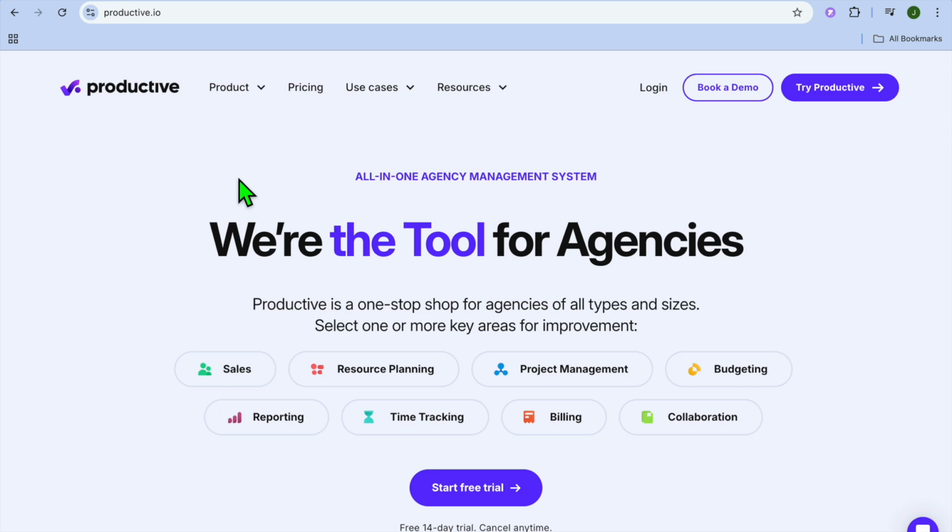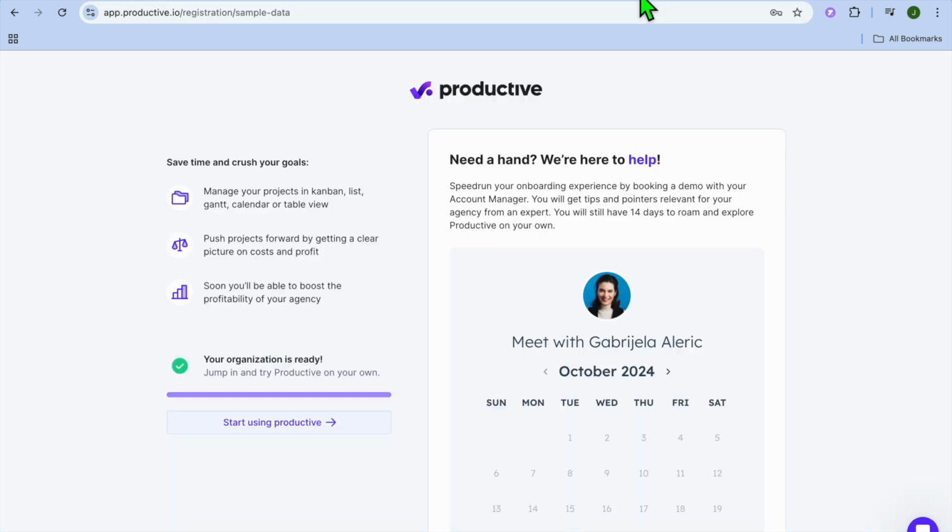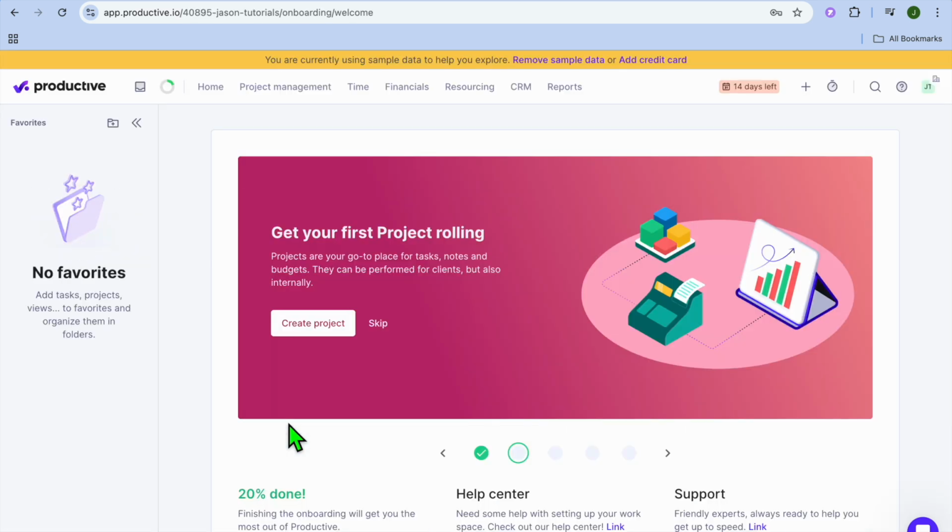First, you'll need to go onto productive.io, or I'll be leaving a link in the description. Then you're going to tap on Start Free Trial, and you can start your 14-day free trial. Keep in mind you will need a business email address to sign up. Once you have entered in your email information, you will be redirected to a dashboard just like this. And you can tap on Start Using Productive.